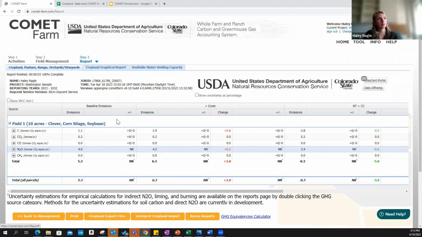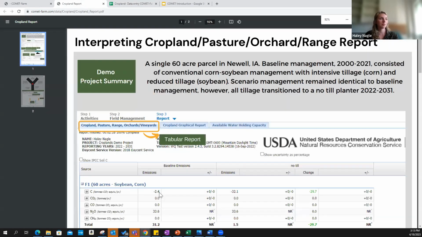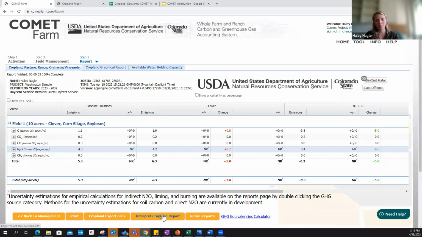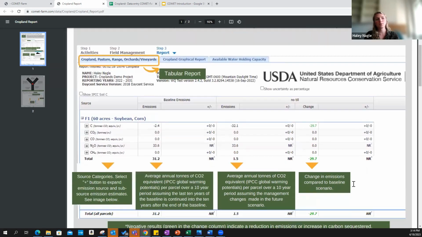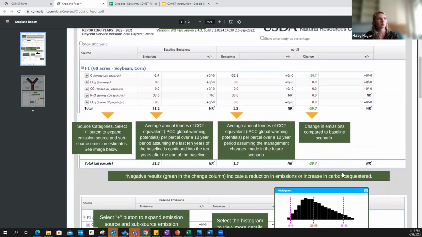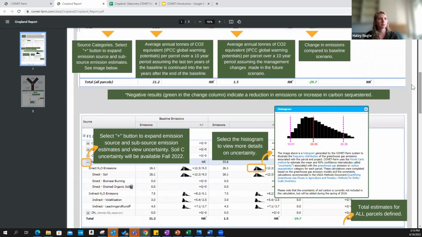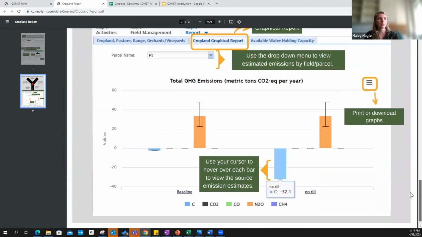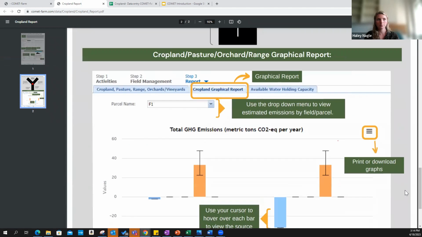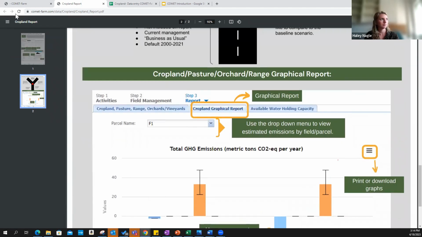And then another note on the COMET Farm report: we have an interpreting your cropland report button at the very bottom, and that breaks down each section of the report, as well as a side note on what that baseline is that we're reporting on and how to view your graphical report.